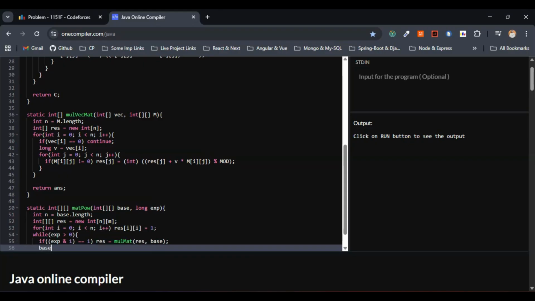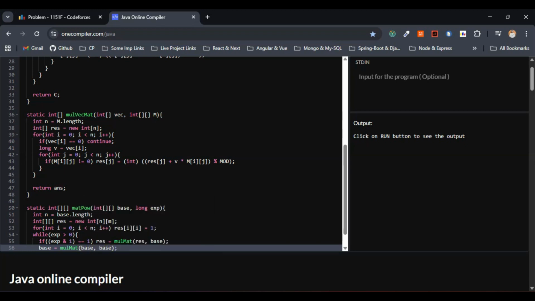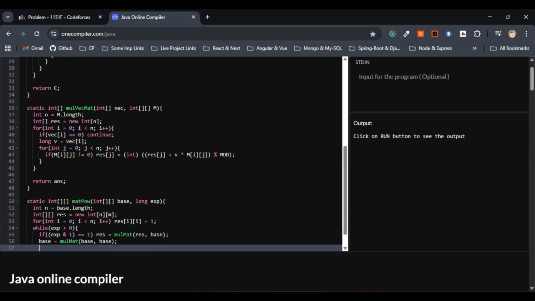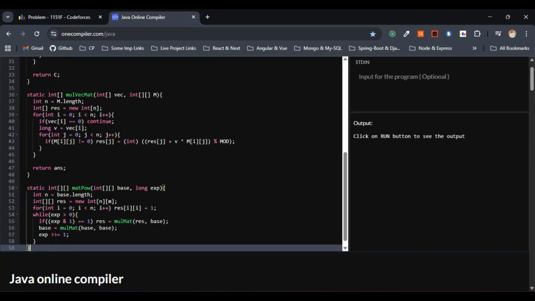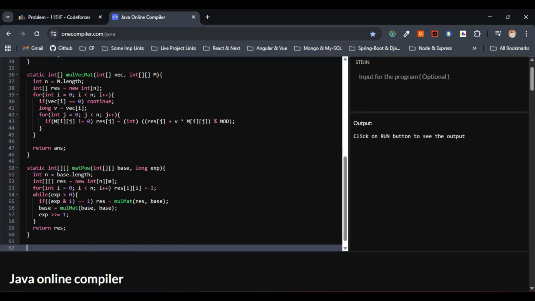Right, so the next step would be, let's assign the base to the multiplication matrix. So let's pass base twice here, base comma base. This is fine. Now we have to shift the exponent, in the sense I'll be making use of the right shift operator here, this one equivalent to 1. So finally we have to return the base to the power of exponent, right? In simple terms, I'll just return the result here. This is fine. Now we are done with the 3 helper methods that we wanted, right?